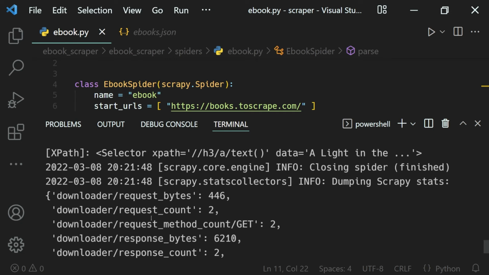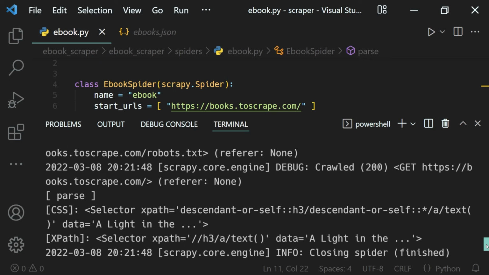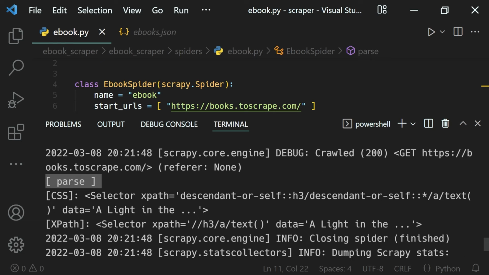And then here you will see we have the parse method, that is a start. And then we have the CSS selector. You will note that it is a selector object in which we have the XPath. Note that inside of the CSS selection, we have the XPath calculated. Then we have the actual data, that is this right here, which is the text.